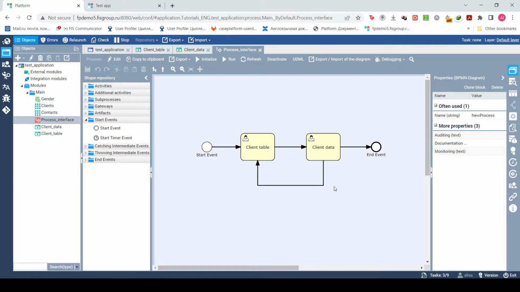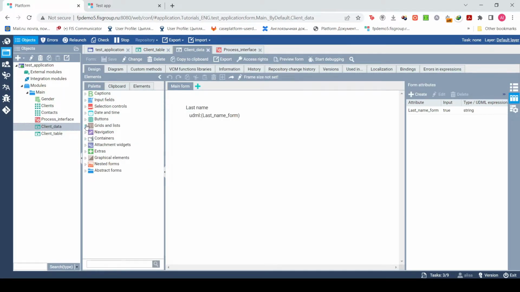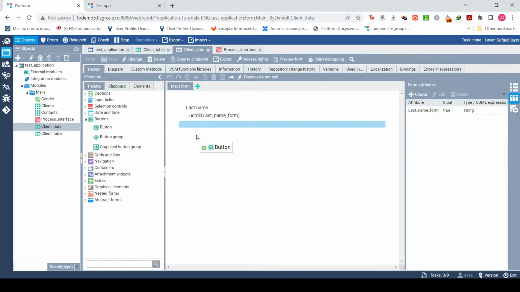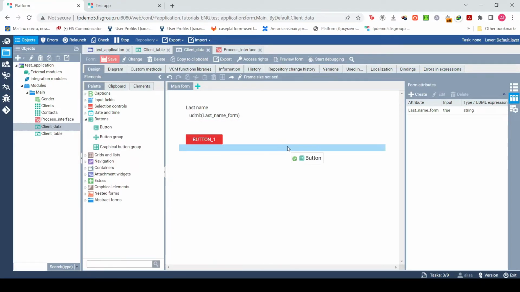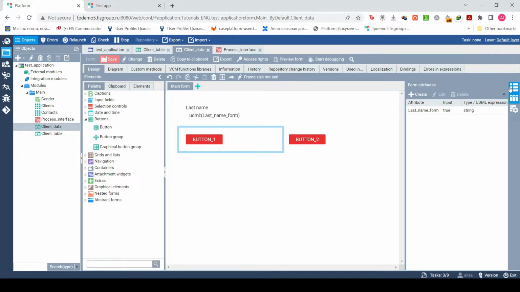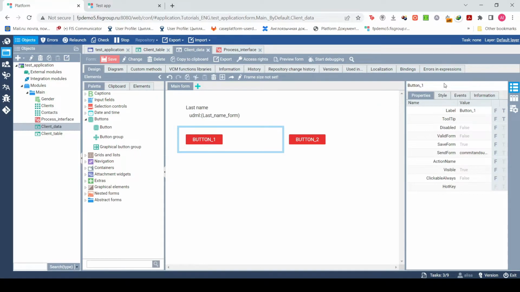Let's have a look at the second form. In the process diagram, we can see that this form has two outgoing transitions, to the end of the process and back to the first form. Let's configure these transitions. For that, add two buttons on the second form. One of them will take us back to the first form, and the other one will lead us to the end of the process. Let's configure the first button. Change its system name and label.